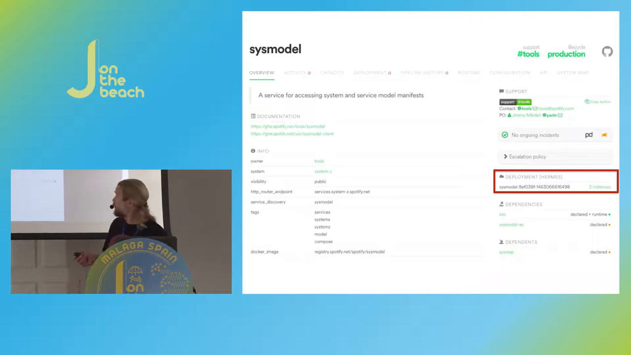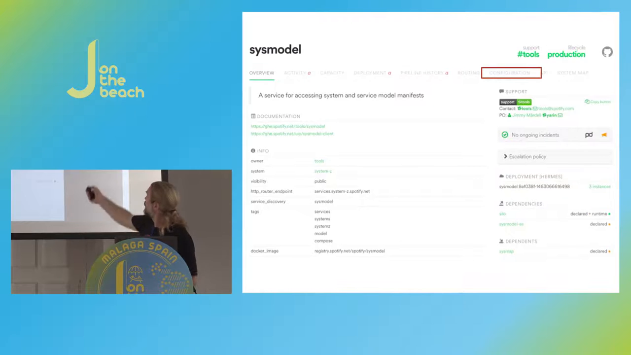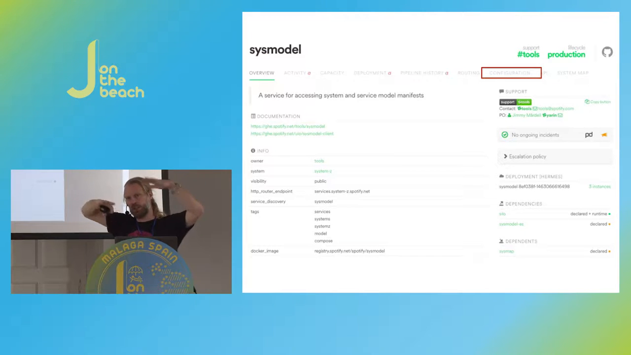So the same sort of view, component overview for sysmodel. This specifies that sysmodel version 8EF038F dash blah, blah, blah is deployed to three instances. And if you click on this link, then you'd see exactly which machines and ports that is. This is a configuration tab, which will show you a view where you can see all of the configuration values. And if there's a difference between different hosts, it'll be highlighted, so you can understand if there's a delta somewhere.